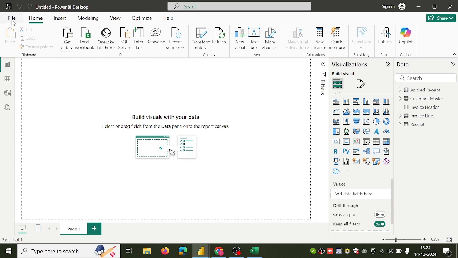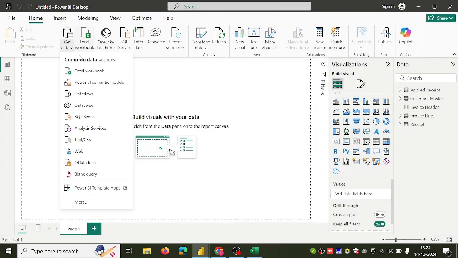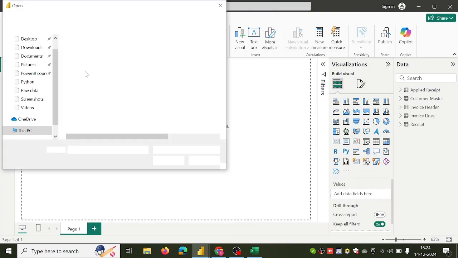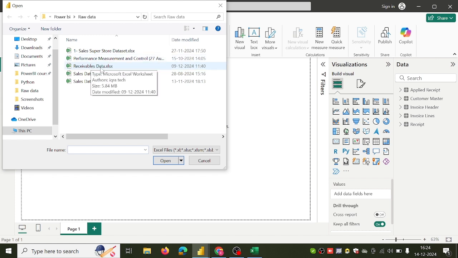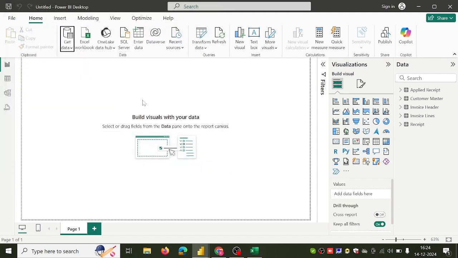I'll show you how I loaded. First, select the blank report, then click on this get data, choose this Excel workbook, choose this receivable data and click on open. Then choose all the tables in the navigator window and click on load.